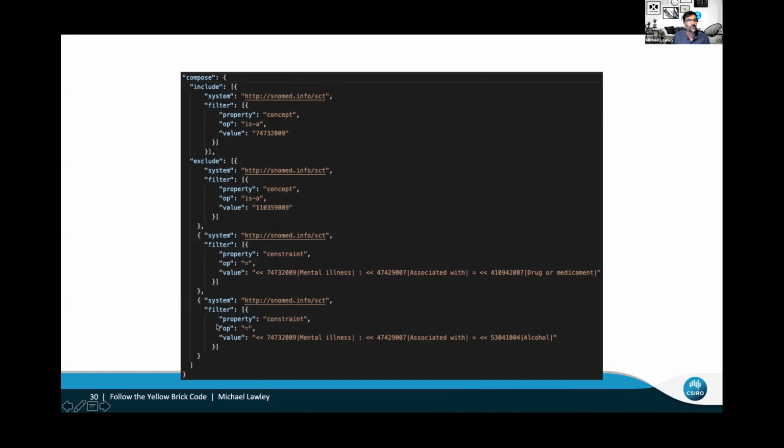Now, these are filters with the constraint. So SNOMED defines the constraint filter, which allows you to use SNOMED's expression constraint language. The expression constraint language is a very powerful query language against the SNOMED hierarchy and its relationships. And so you can see here an example of one of these ECL expressions.